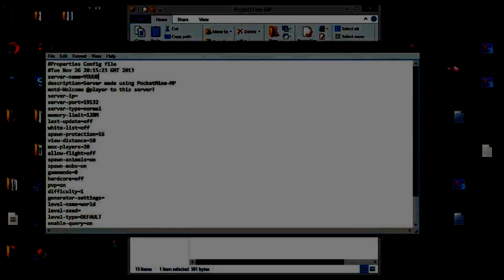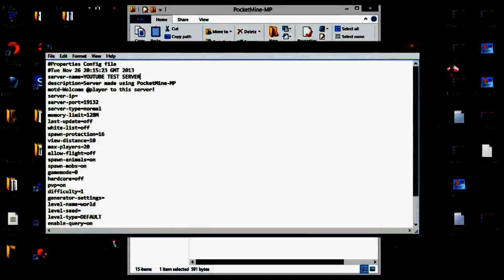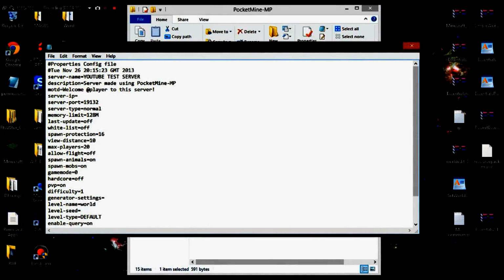So let's just put YouTube. Oh, I can't even spell. YouTube server. And then the description on the bottom will be like testing server. Server IP, don't mess with that. Last time I did it, it just didn't work, so don't mess around with that. Server type, normal. Memory limit, you can increase that depending on how much RAM you have. I would just leave it like that.